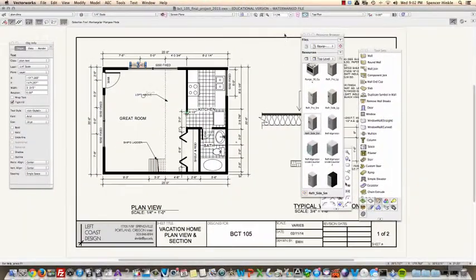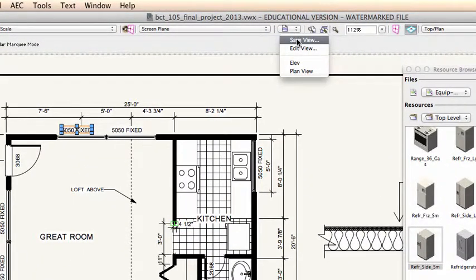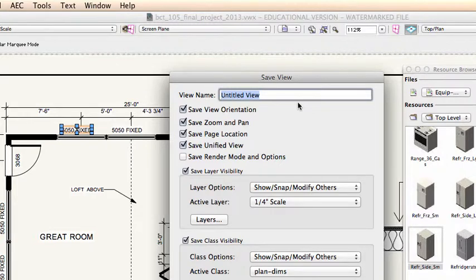Now, let me back up. Before you do that, make sure that you have the entire sheet showing here. Don't be zoomed in somewhere, because when you create the new view, it'll come to that zoomed in view, and you'll have to zoom out every time you go to it. So I always like to make sure I do that first. So I fit to page area, and then come up here, go to Save View, and I'm going to save it as, I'm going to just call it Sheet 1. Save the view orientation, save your zoom and pan, save.